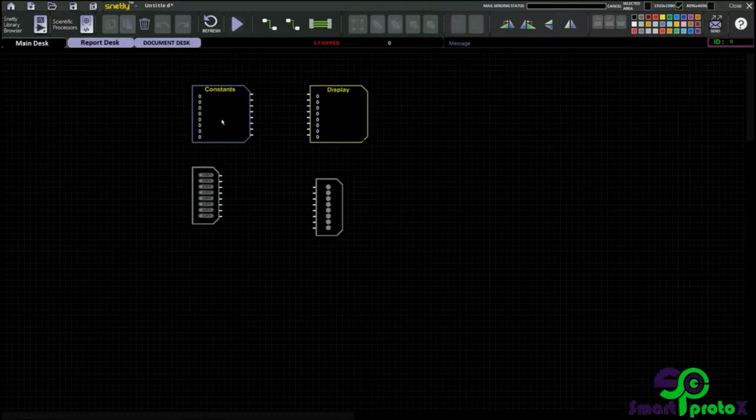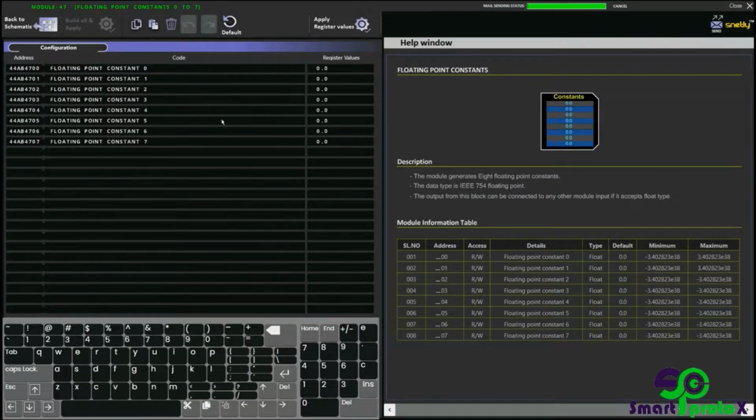Here just right click the constant to see the configuration window on the left side and the help window on the right side. You can see we have 8 pins. We can assign each and every pin a different value. We have an internal keyboard as well as an external keyboard. For demo purposes we can use the internal keyboard for your reference.